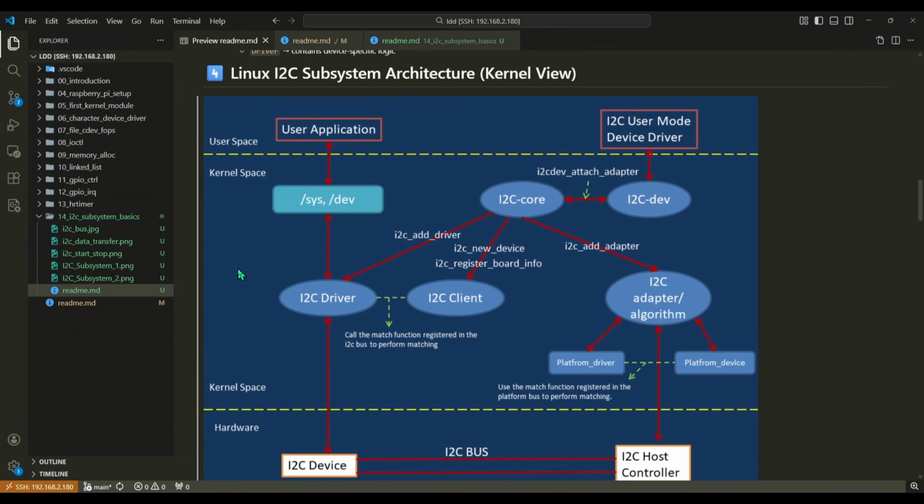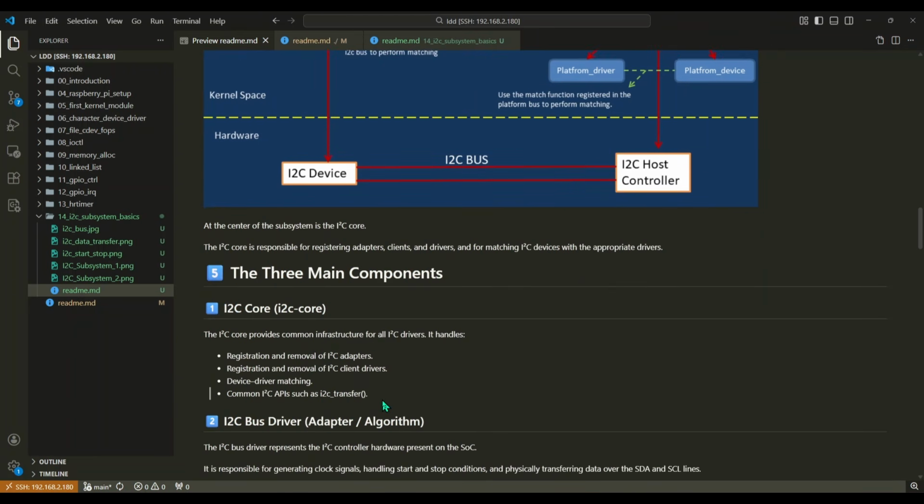On the bus side, the adapter represents the I2C controller hardware. The algorithm defines how transfers are performed. On the device side, the client represents a physical I2C slave device. The driver contains device-specific logic. Now let's look at the three main components.